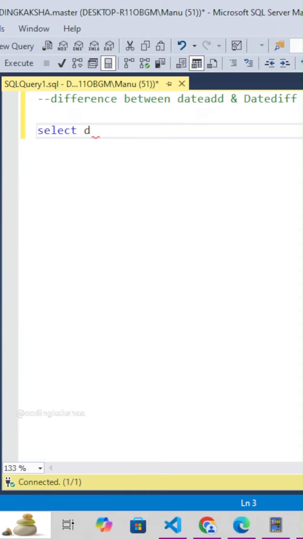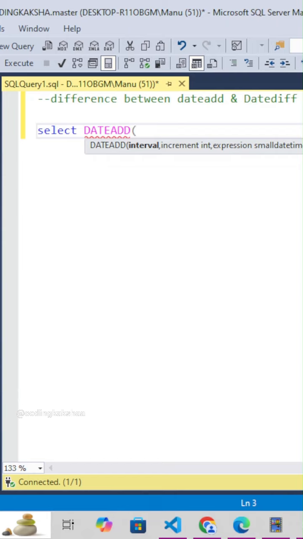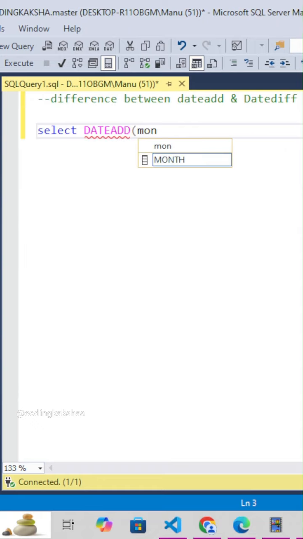So I'll use SELECT DATEADD. In this function we have to pass three parameters. One is the interval, like what type of date part we want to find, like year, month, day, or week. I'll type month here as of now. Then we have to pass an integer value, the difference, like how many months difference we want to find.